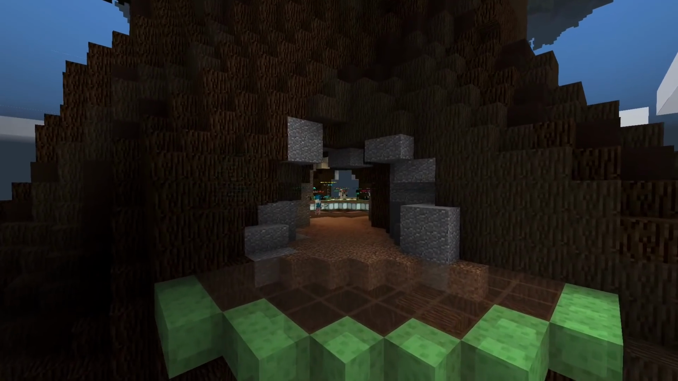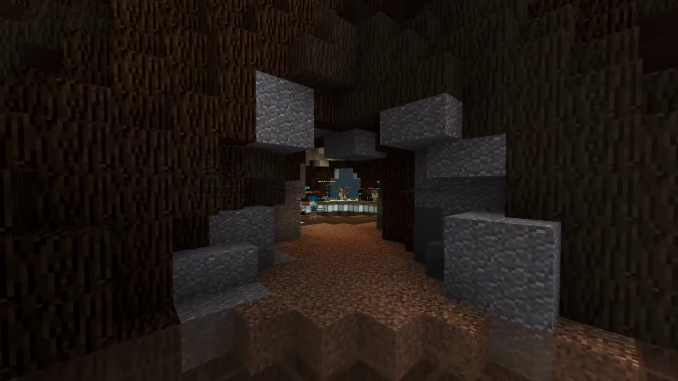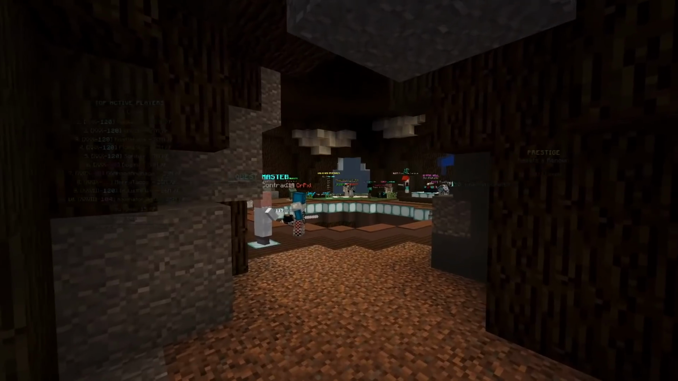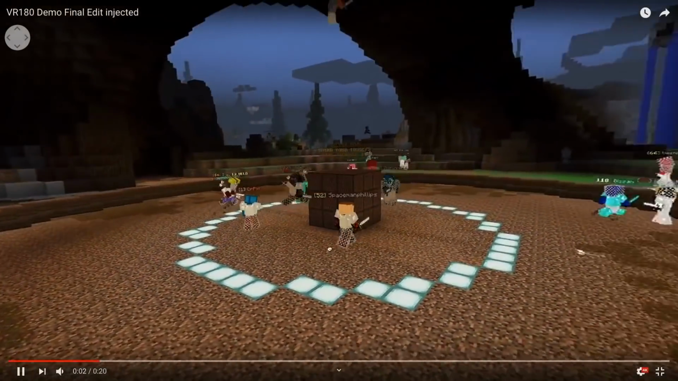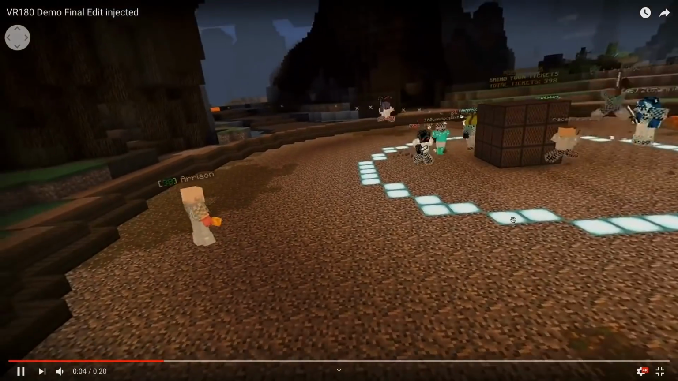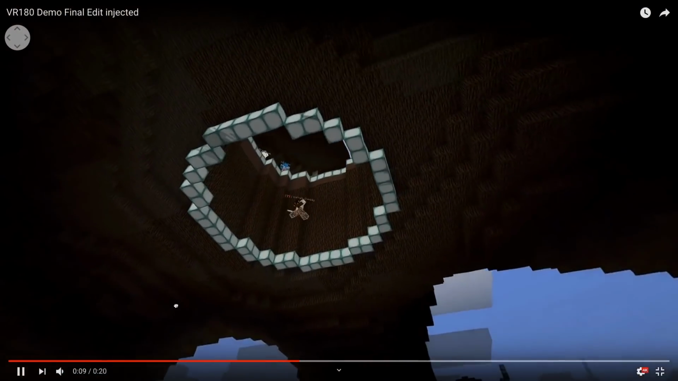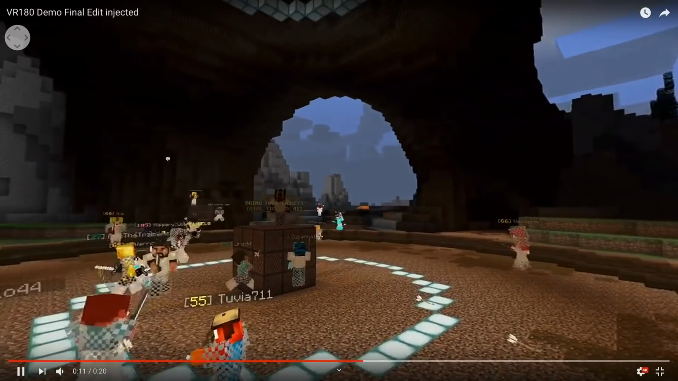In this video, I'll show you how you can create VR180 degree videos using the Replay mod. As the name suggests, VR180 videos have a field of view of 180 degrees, which means you can look around to a given extent, and when watching in a VR headset, you'll see everything in 3D.